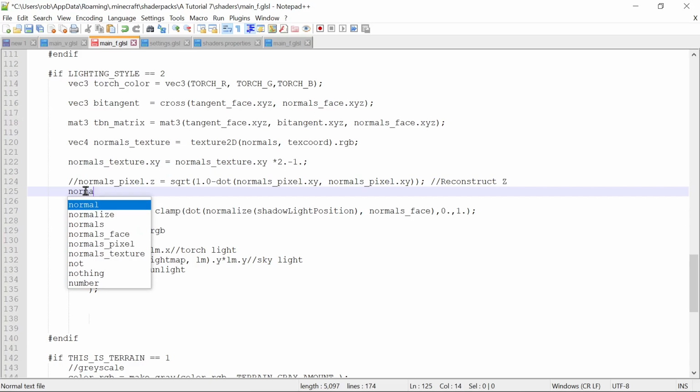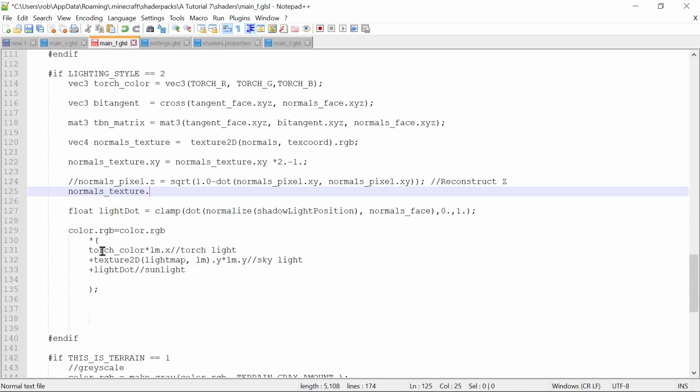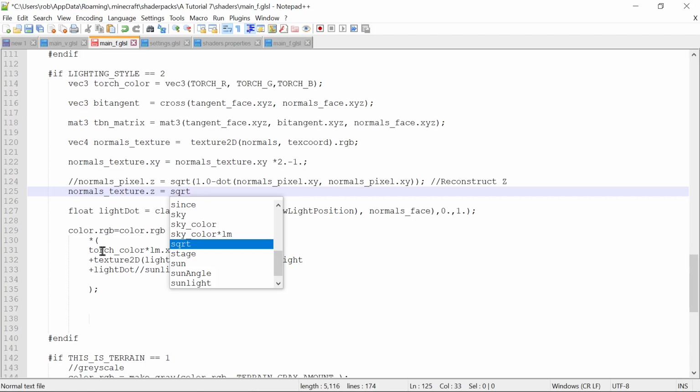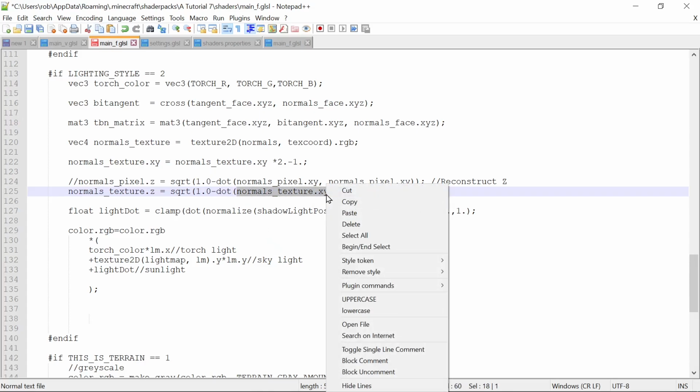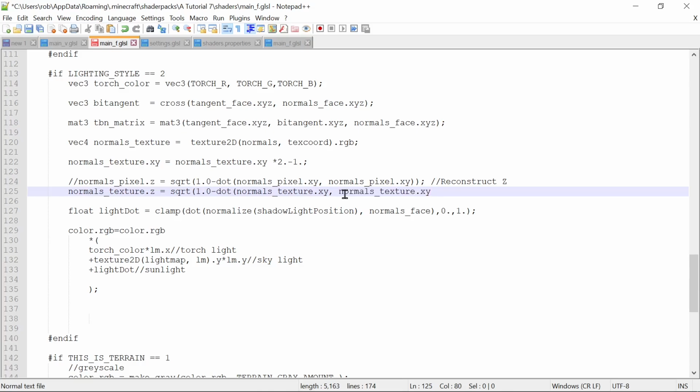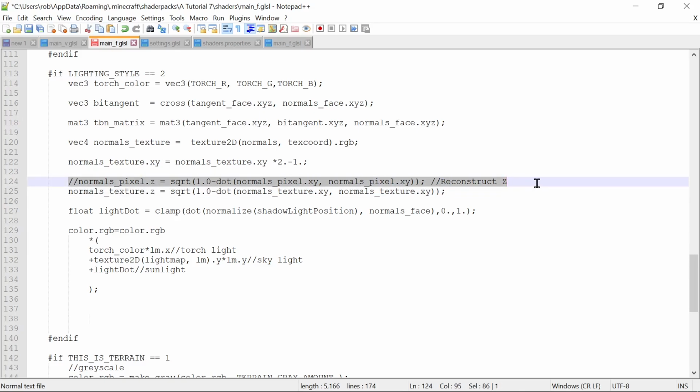Is the normals texture dot Z equals the square root of 1.0 minus the dot product of our normals texture xy by itself, it looks like. Because if this is a three-dimensional vector with a length of 1, you can use the two values to get the third value. So we reconstructed our Z value.